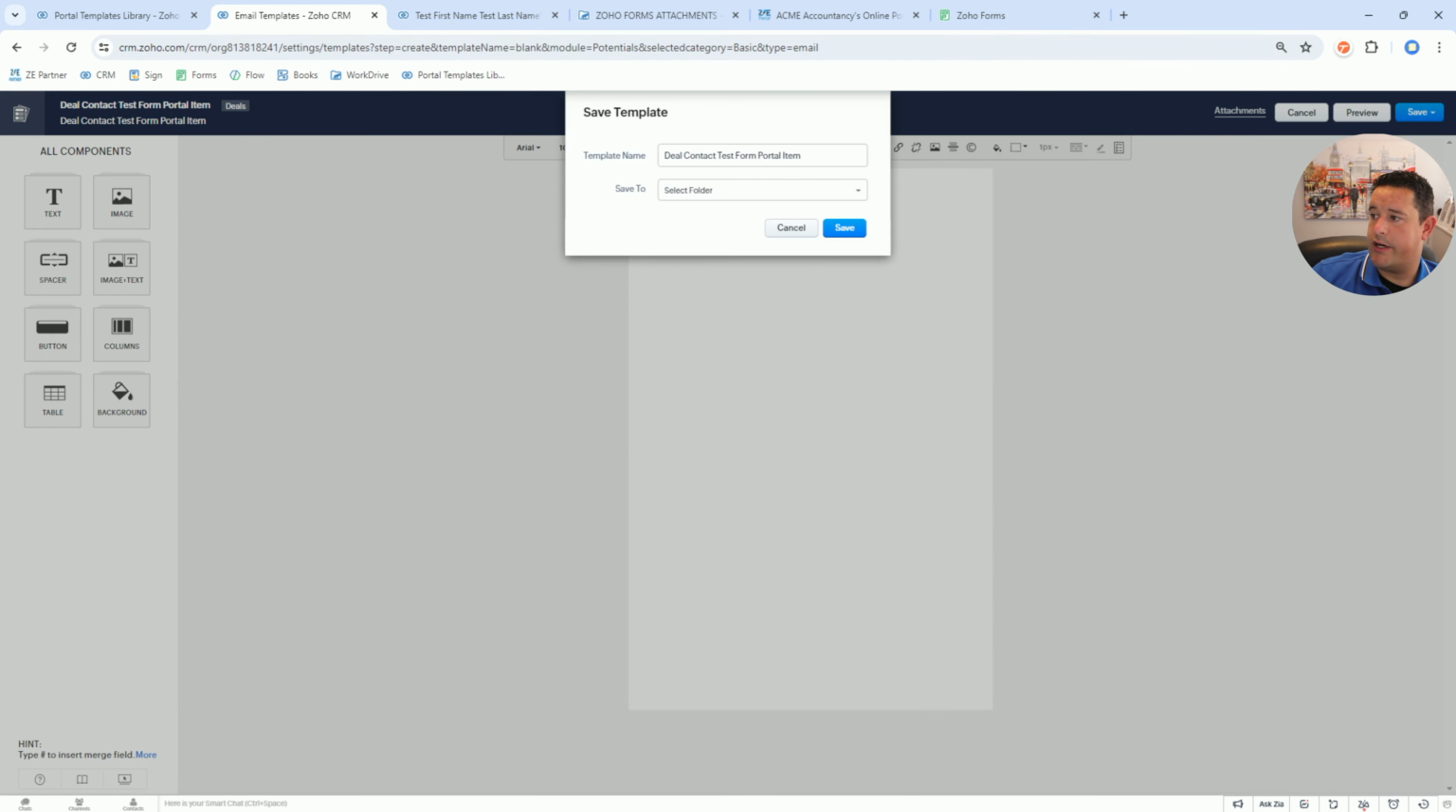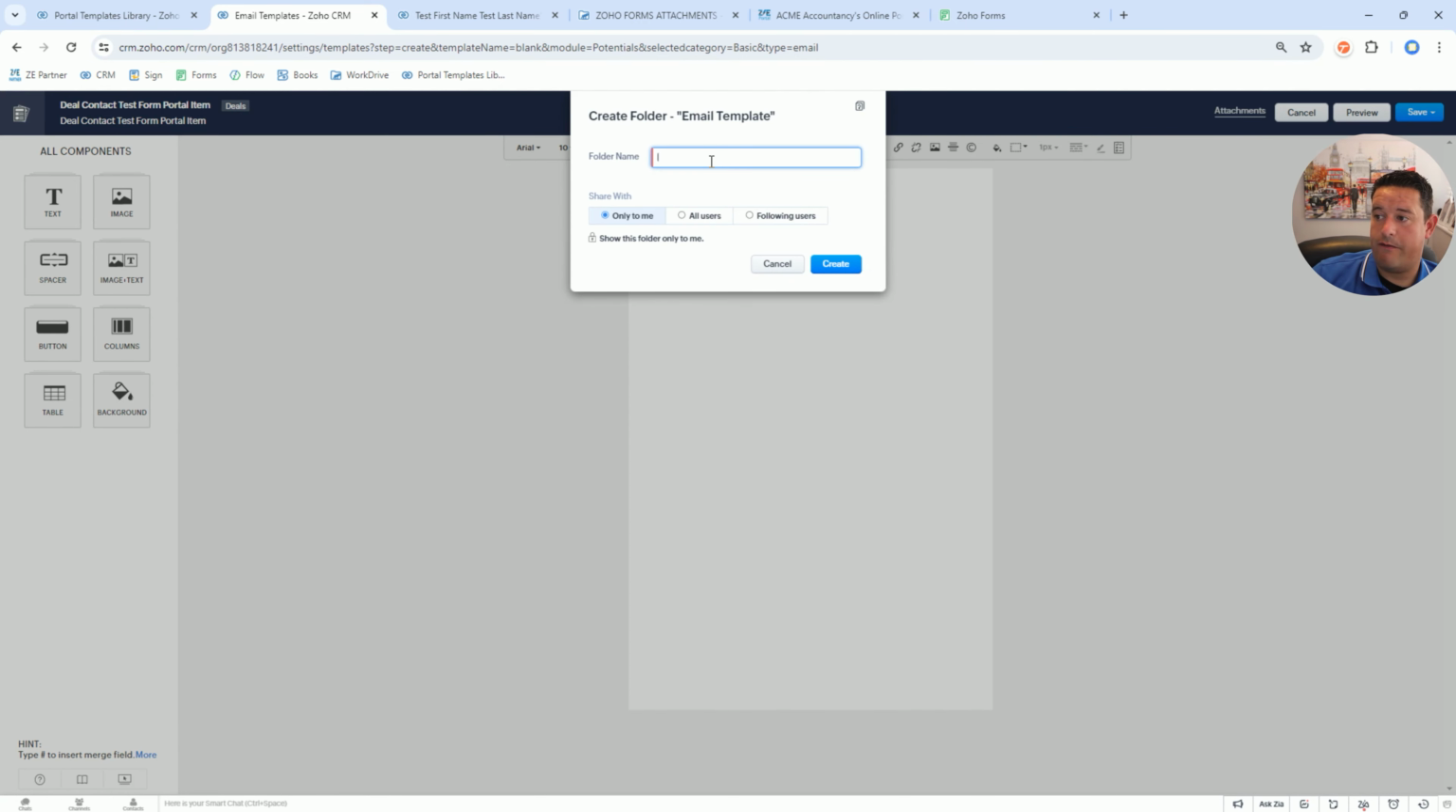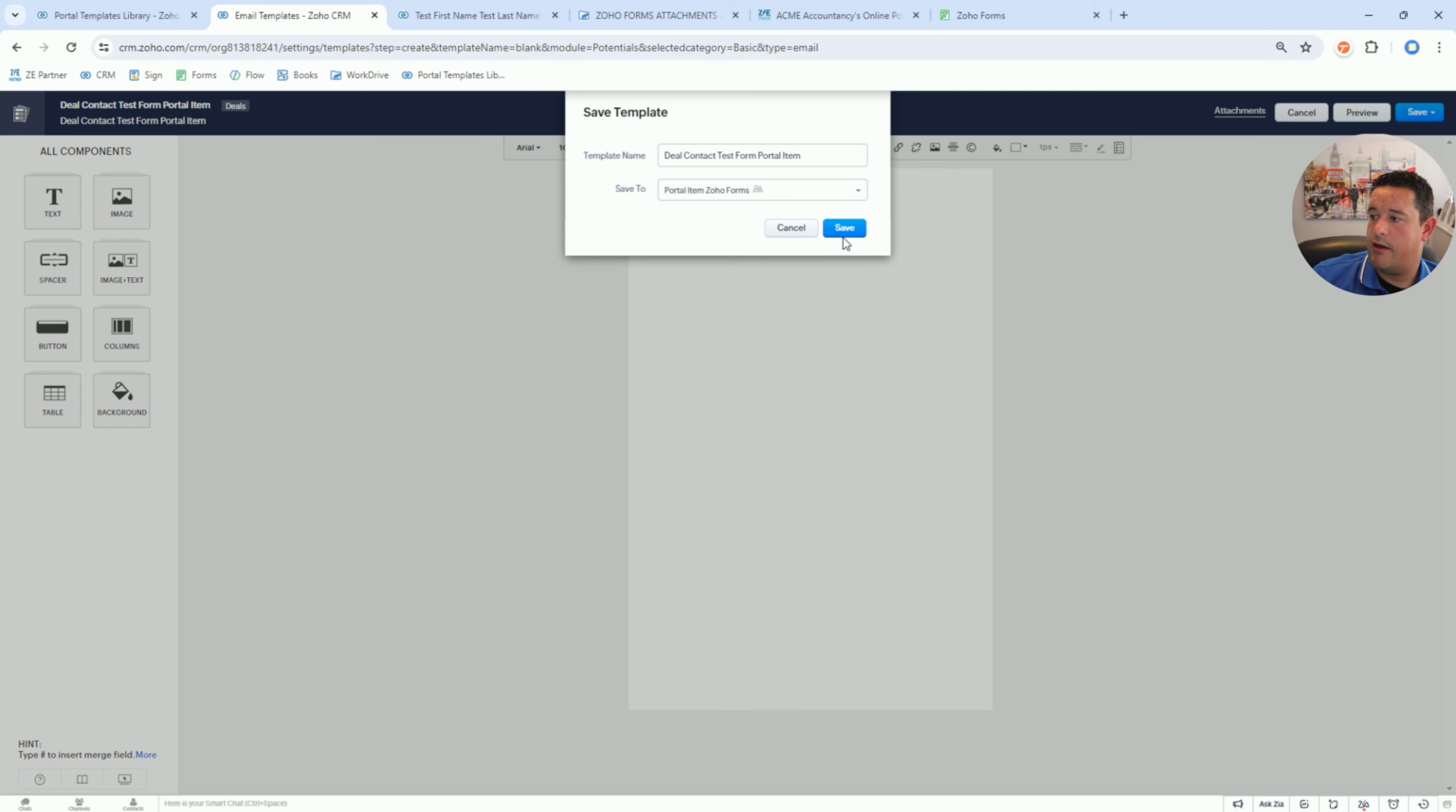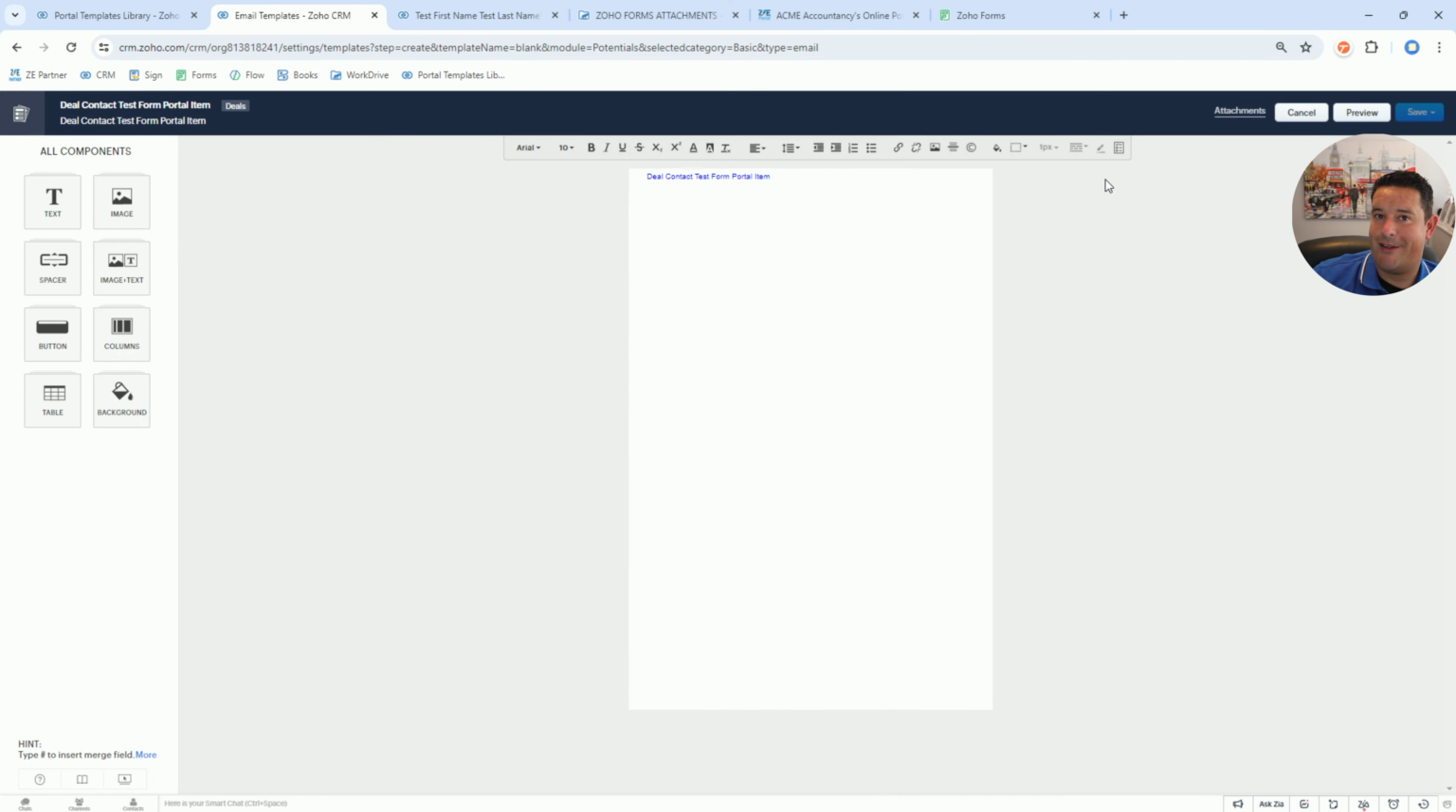Many of you will already know how to do that. And now I like to put these in their own folder when I'm setting this up for clients. So here, and I allow all users access. So here I will call this portal item Zoho Forms. Okay, and save. All right, that's just saving.